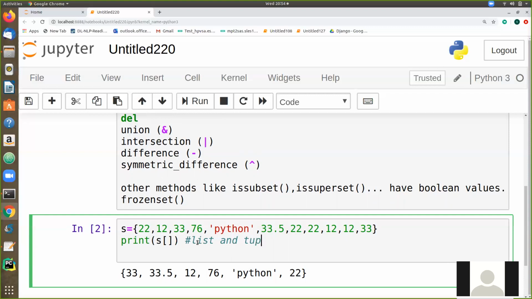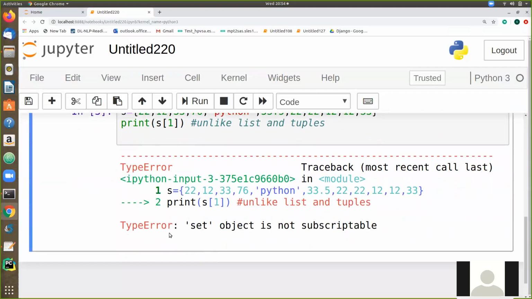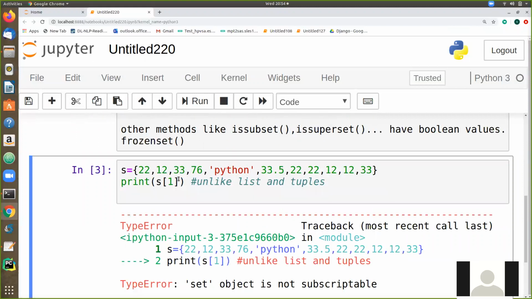Unlike lists and tuples, sets cannot be accessed by index. Let's try whether we can access or not. I'm printing s of 1. As it is unindexed, it should give some error. Let's see what the error is. Type error: set object is not subscriptable, which means we can't access by index values here. This is the first point which you should remember.